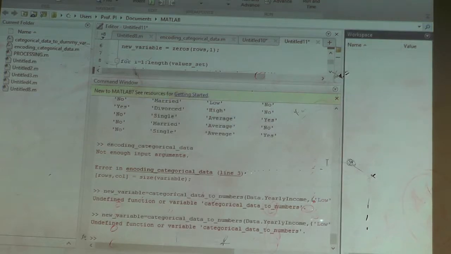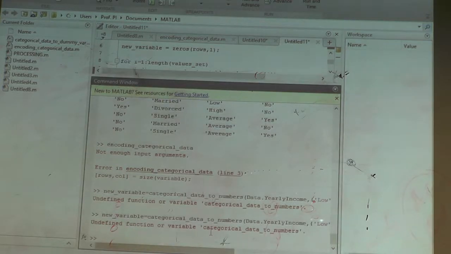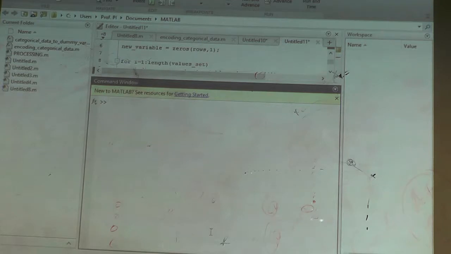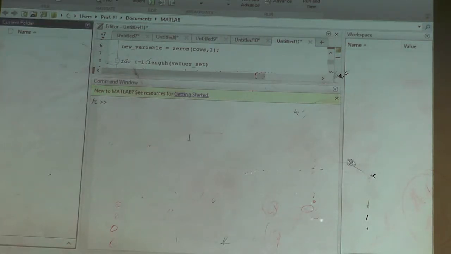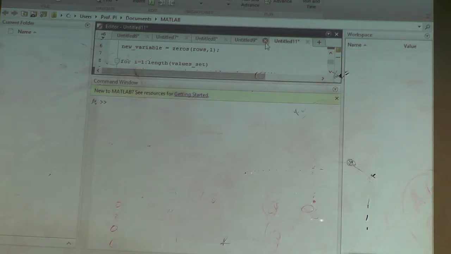Just clear your workspace, clear everything. I don't want to see anything on your system so that everything looks new. Delete all this, they must go. We don't need them anymore. Close all this. Close everything first.